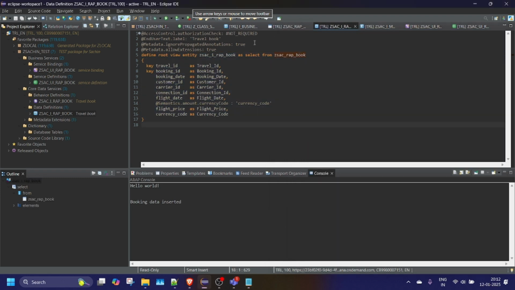Here if you see, there are a lot of annotations mentioned here. The first annotation, which is a mandatory and basic annotation, defines what kind of authorization we are going to perform, whether we want any authorization control on this CDS view or not. What are those authorization controls? We will see in 2 minutes. Then the labeling of CDS view. Third is the metadata ignore propagated annotation.